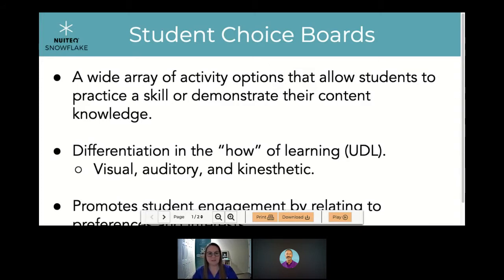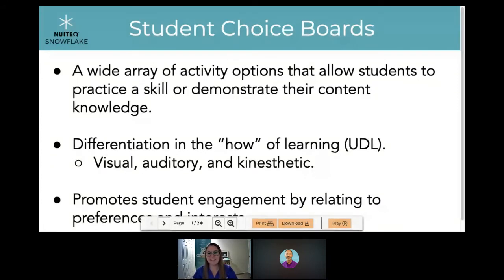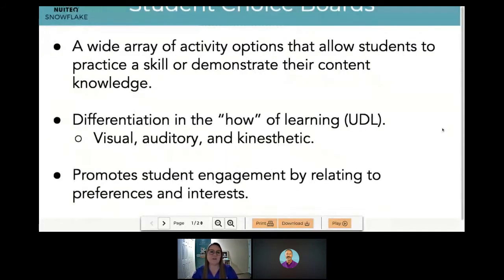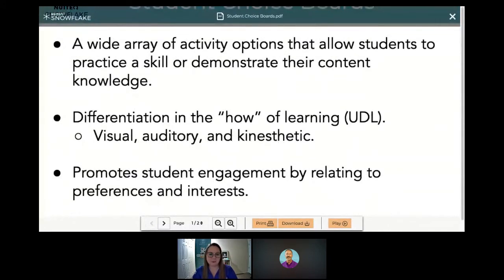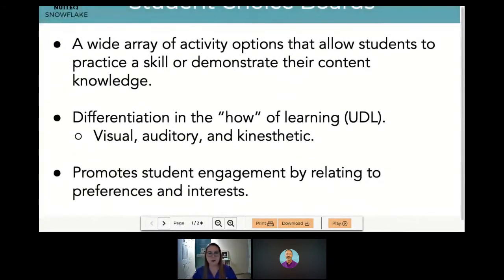What a choice board is, is an array of activity options that allow students to practice their skill or demonstrate their content knowledge. The really great thing with using a choice board is it provides already built-in differentiation. So it really gets into that how of learning for universal design for learning. We did a webinar series about UDL principles a while back, so I would encourage you to check out that YouTube video to learn a little more about how to incorporate that.